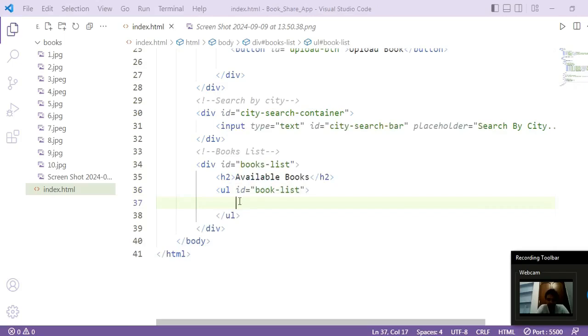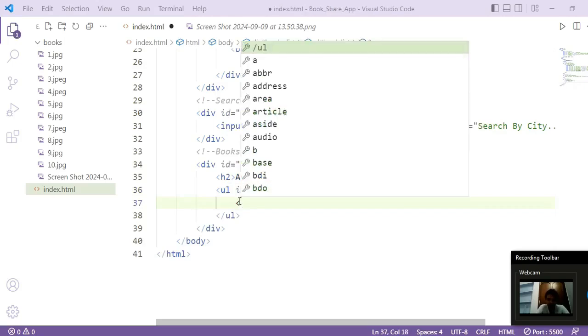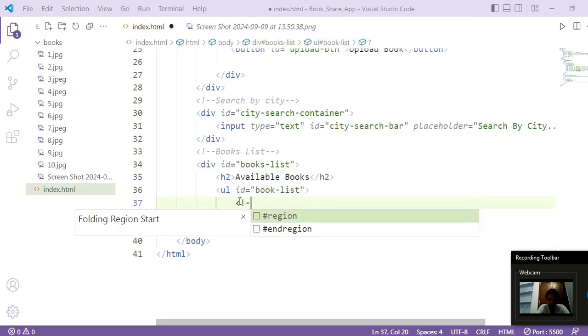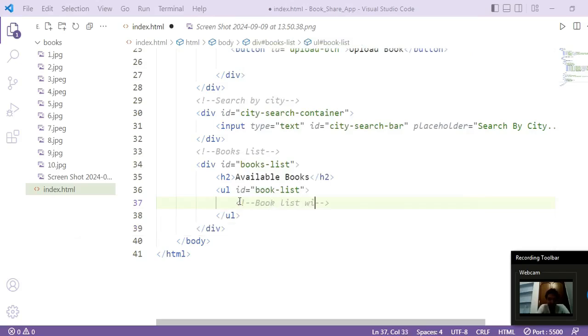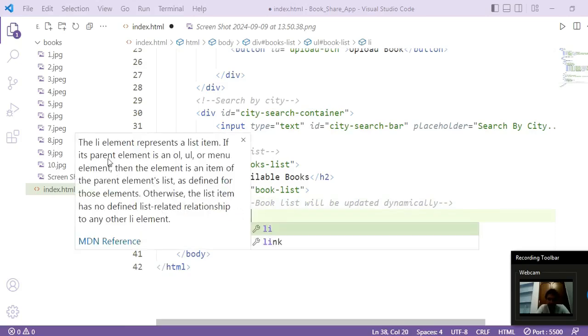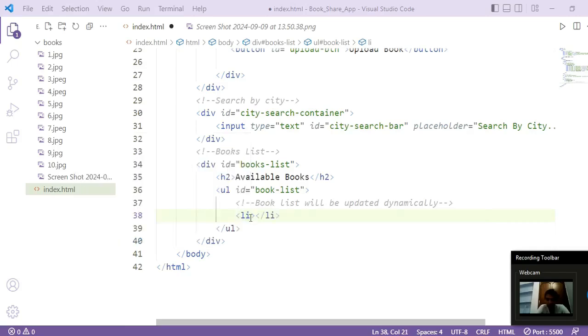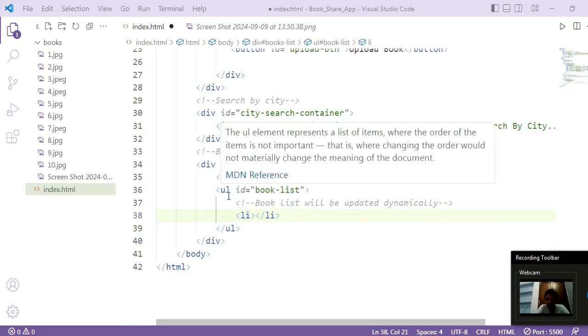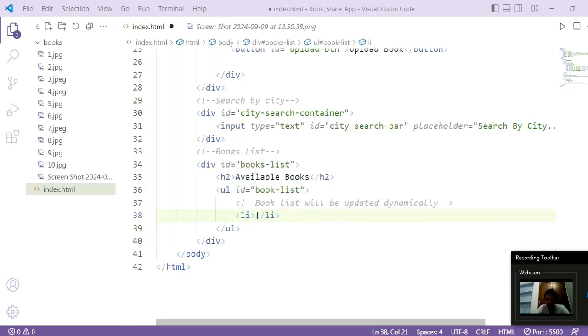Okay, and here between the unordered list, the data will be coming dynamically. So let us comment here: book list will be updated dynamically. So we will see this concept also, but suppose we want to see some data right now, so we can use a list. The li element represents a list item and its parent element is ol or ul. So if we have to use the li tag, then we have to use ul or ol as the parent element. Without it we cannot use it.